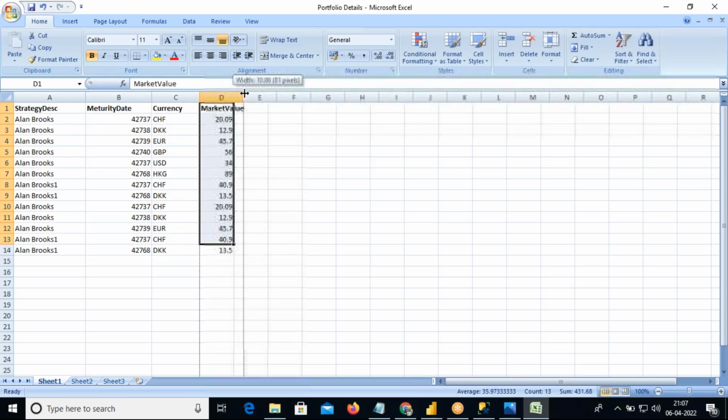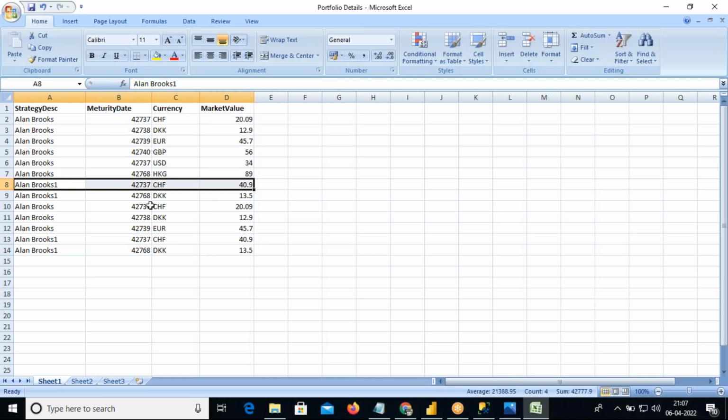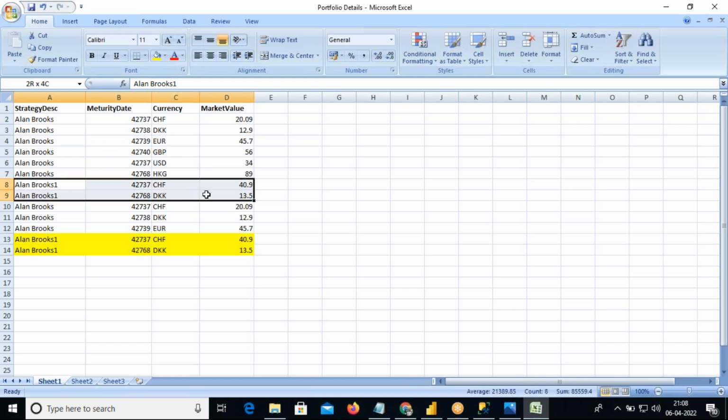Okay. If you just look at this particular data, there are duplicates. If you see Allen Brooks, 1 42737 CHF 4, and this is a duplicate. These two are duplicate rows, right? How are we saying it is a duplicate? On what basis are we saying duplicates? So rows 13 and 14 are duplicates. All values are repeating. That is a perfect case, right?